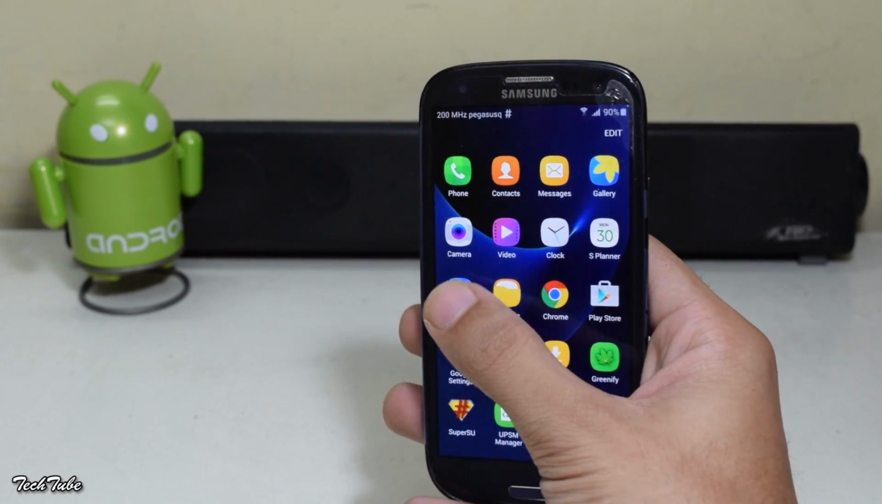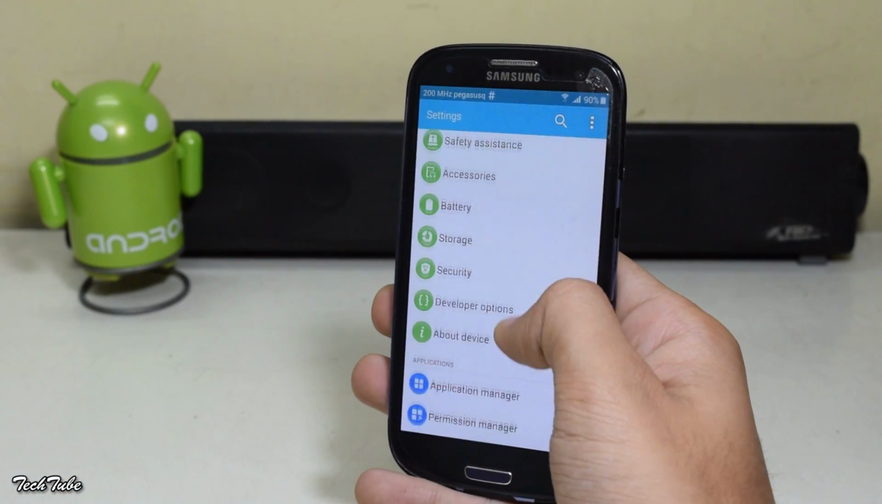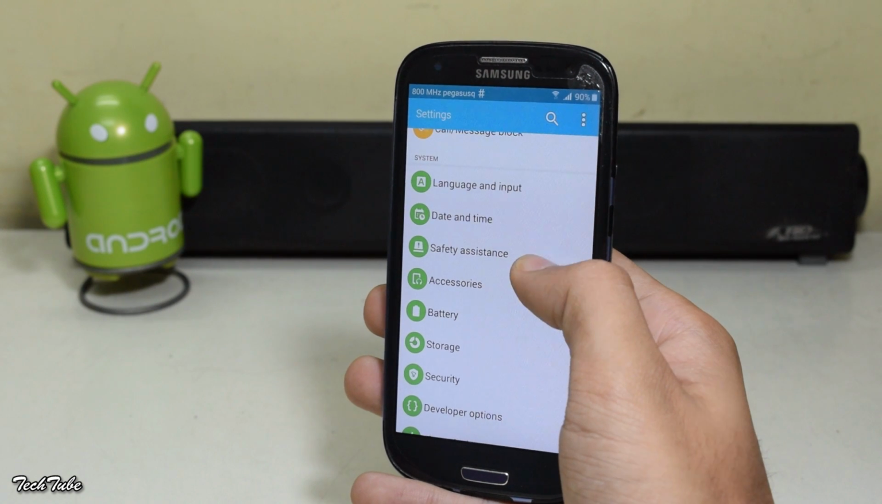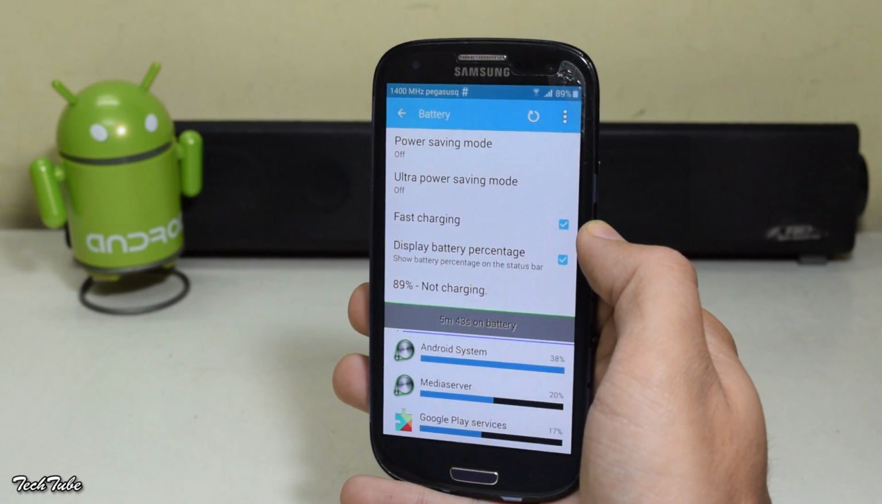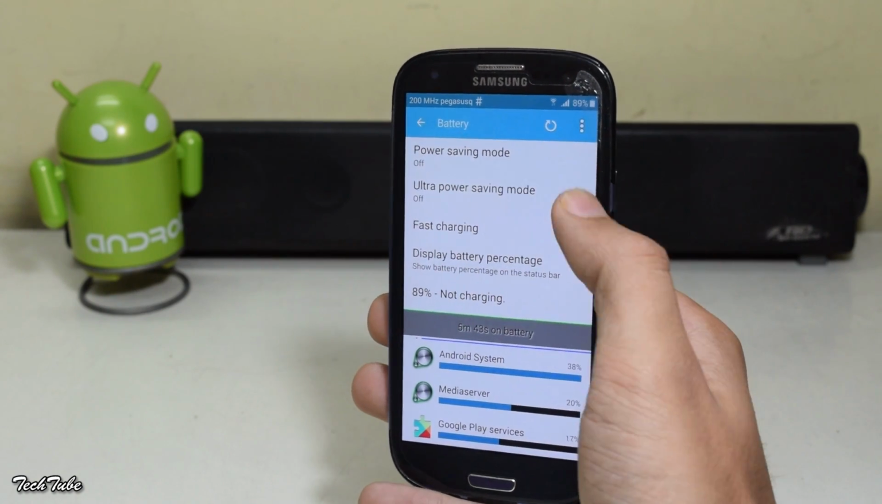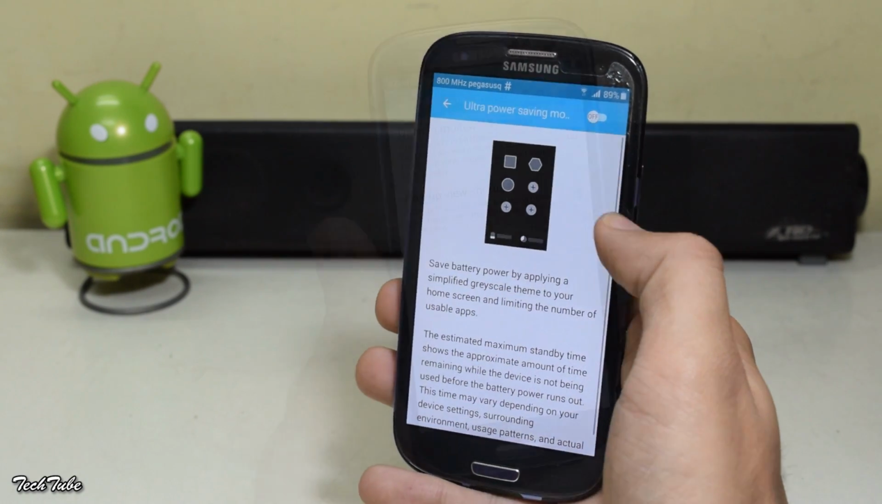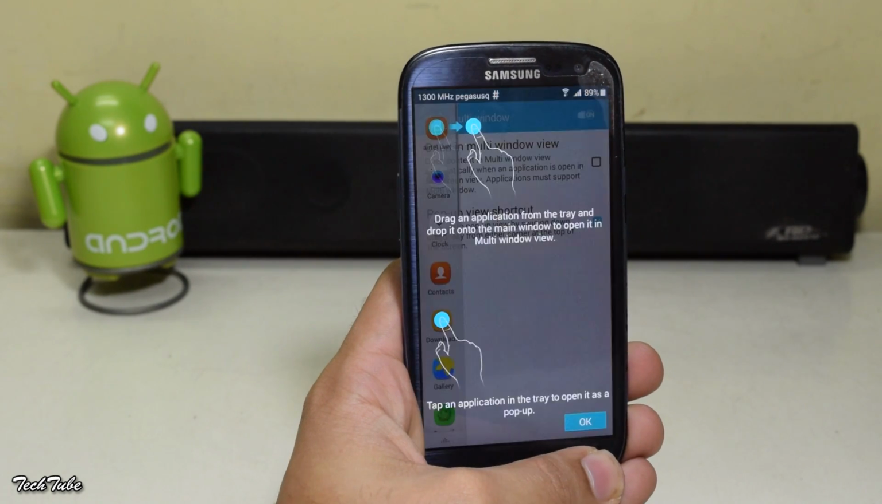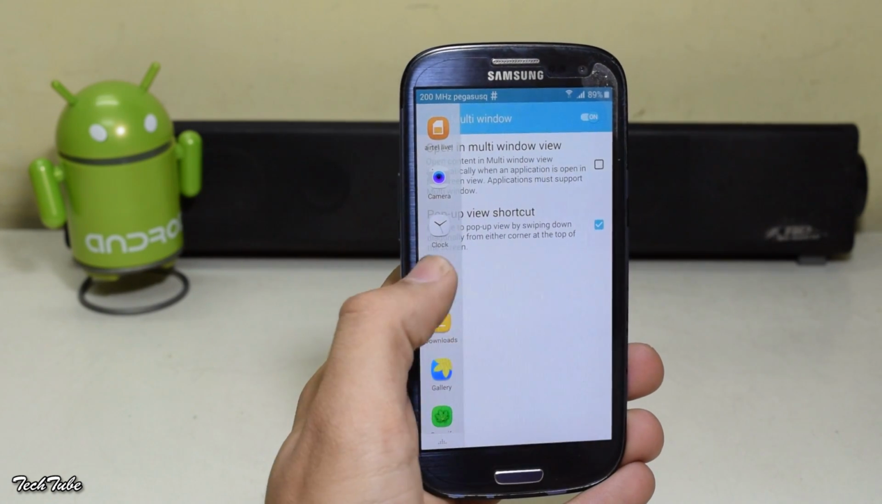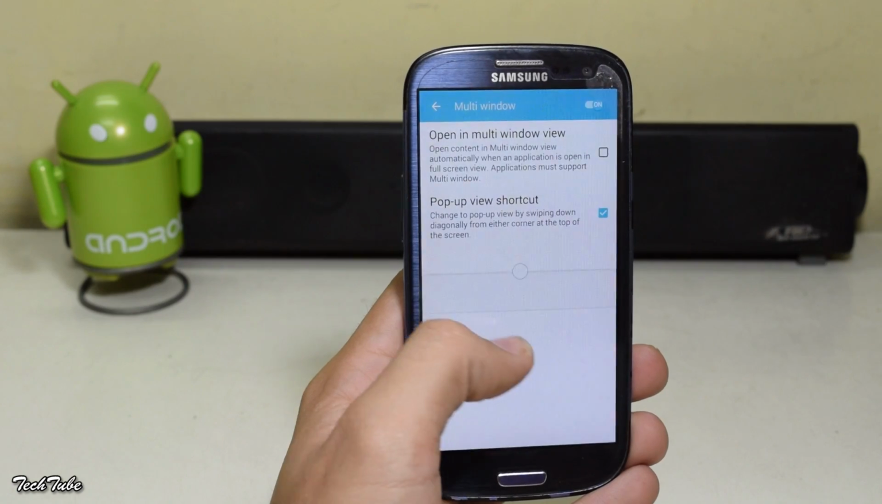The ROM is very fluid and smooth. A basic power saving as well as an ultra power saving mode is also available with this ROM. You also get multi-window with it.